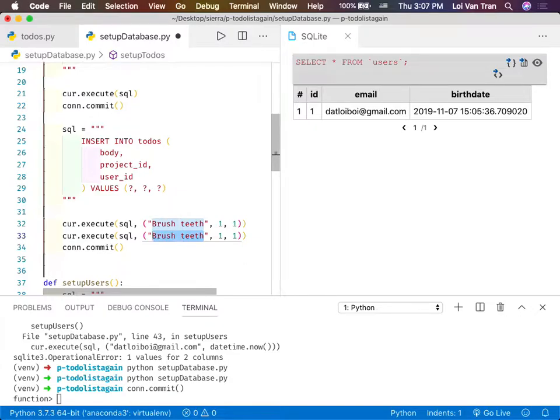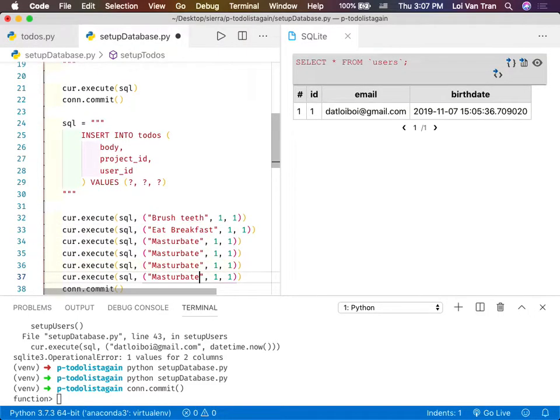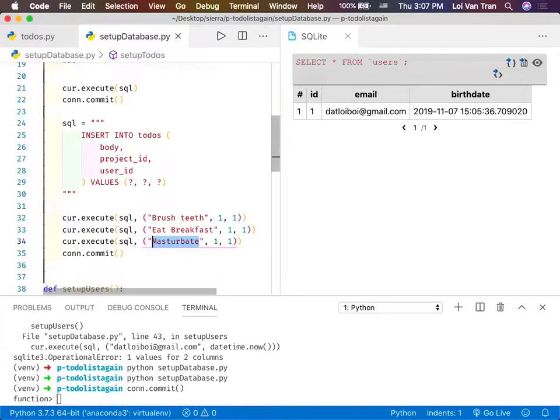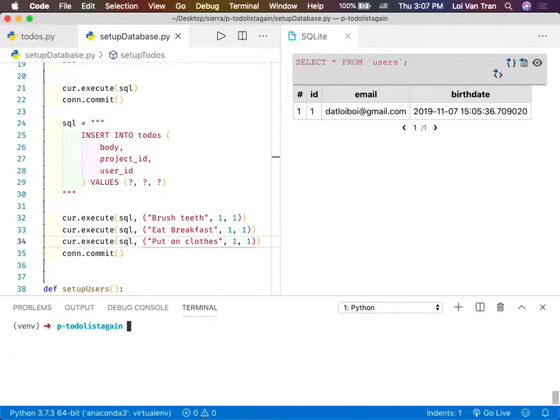After I brush my teeth, I eat breakfast, and after I'm done with that, I masturbate. It was just funny. I'm sorry, it was just funny, okay? And let's just say, put on clothes. It's trying to be funny, guys. Come on.